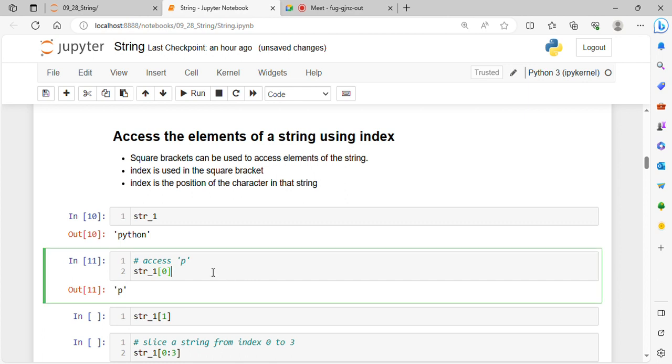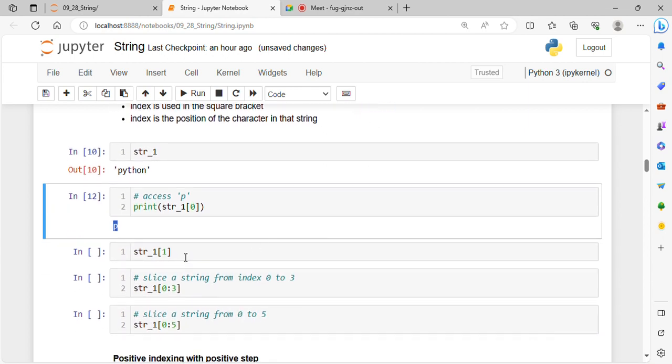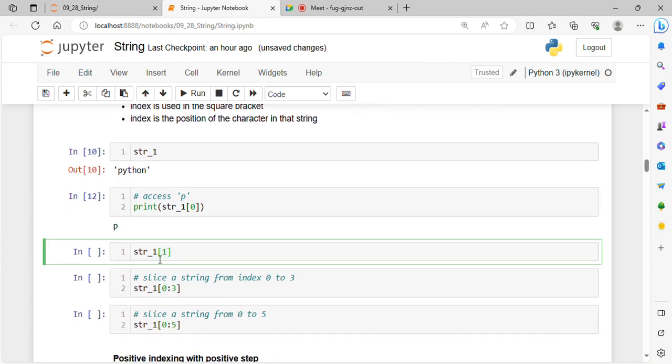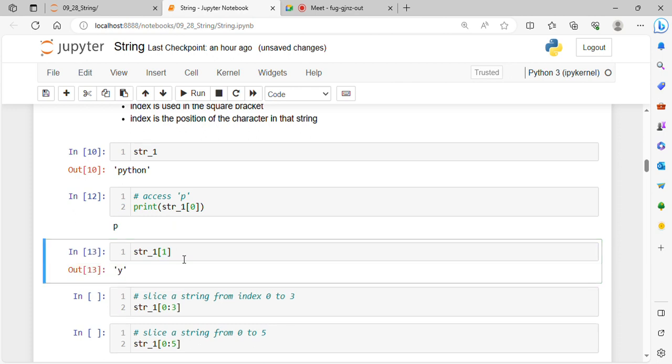Understood how to access the character? Yes, sir. Okay, if I want to print this, I can print it this way. Just use print, and in the brackets enter the string, then square brackets with the index. It will print P. Now, str_1[1], which character will be printed? Y will be printed. You can see the output is Y.